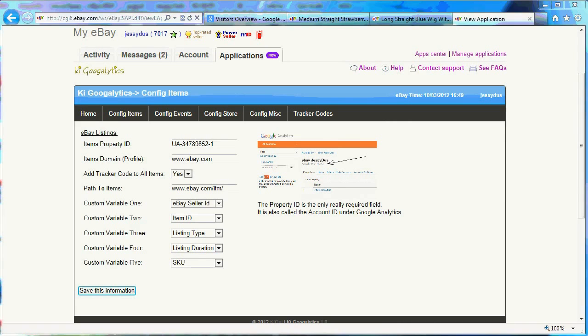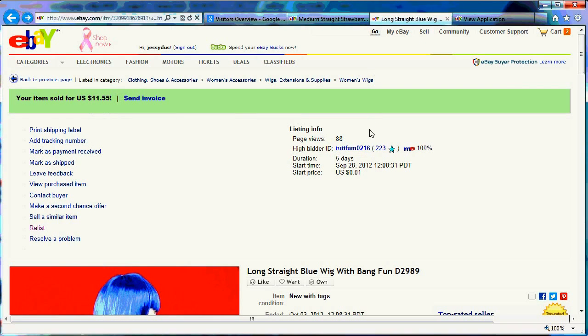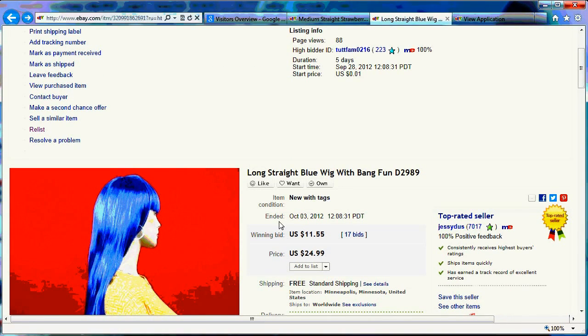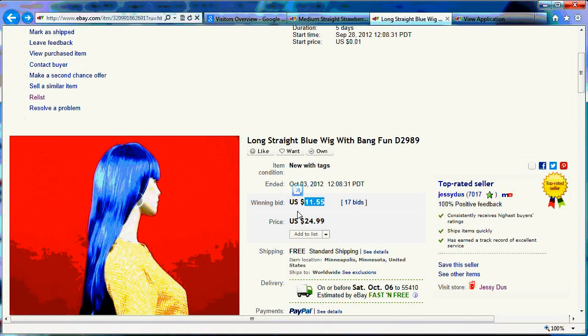We are now a couple days later, and I want to show you the result of this test that we did, the test 1 and test 2. Just to remind you, test 1 was this auction that is done. We started at 1 cent with $24.99 pricing, ended up selling for $11.55 with 17 bids, and this was a 5-day auction. Starting at 1 cent, popular item. This is the Halloween season. There's no reason that shouldn't sell. And it got 17 bids.